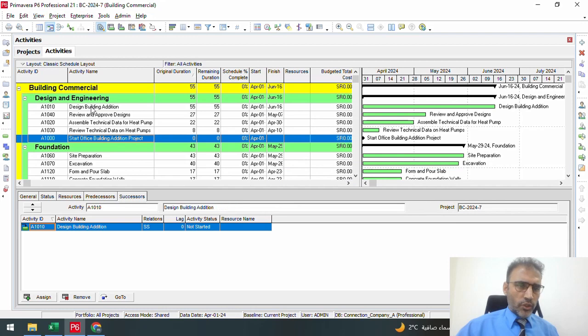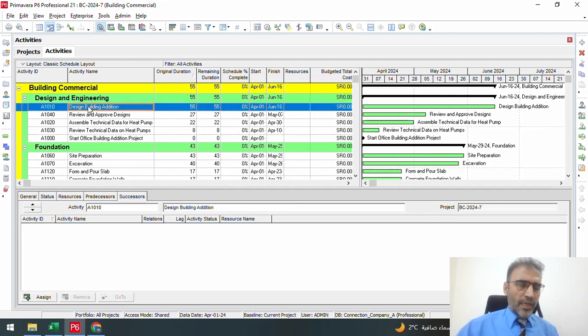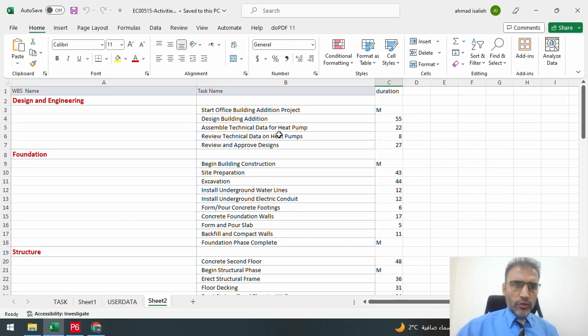Then move to the next one, which is the design activity, and set which one is the successor for it. As per the diagram we have got from our technical engineers, the assemble technical will be the third one, and review the technical data will be the fourth one. Then the last one in the WBS will be the review and approve design. So we'll just do it like this. This is the first, this is the second. Now we will go to the second and set the third. After that, we go to the third and set the fourth, and so on.